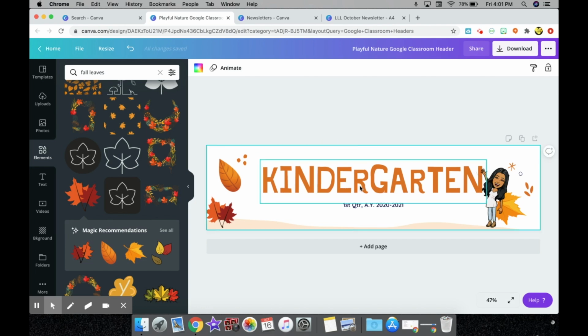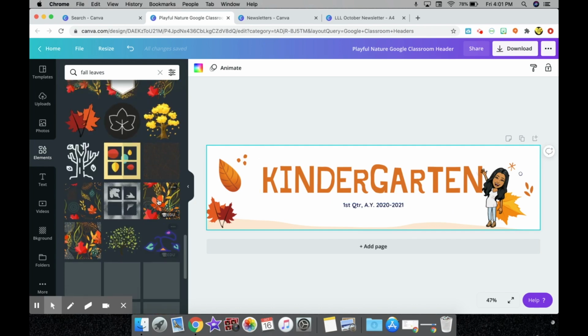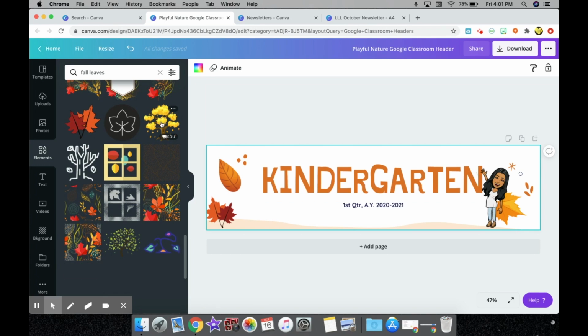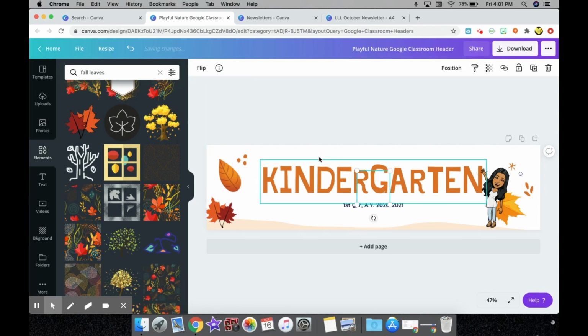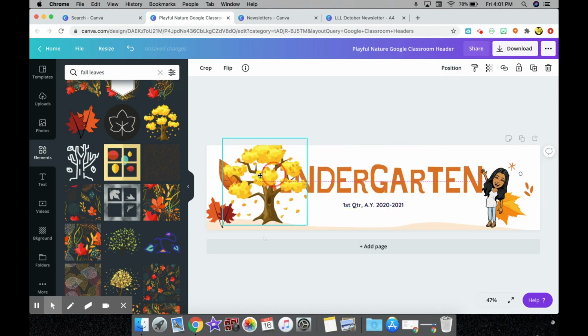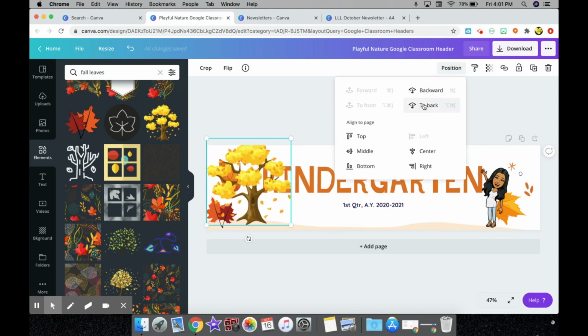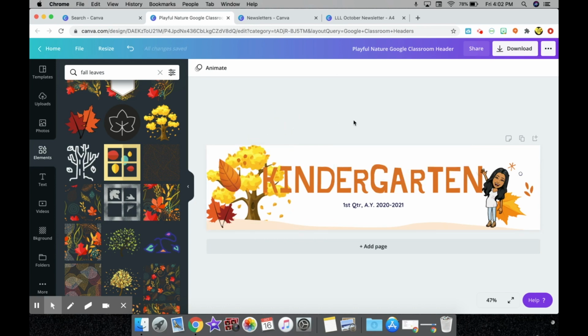So this is just simple for the purposes of making the video quick, but you guys, there's tons of options you guys can play around with. There's these really cute fall trees that I can add in there. You guys can use the positions to move it around. So like, obviously I would want this tree towards the back. And so I can use positions and just go kick it to the back like so.